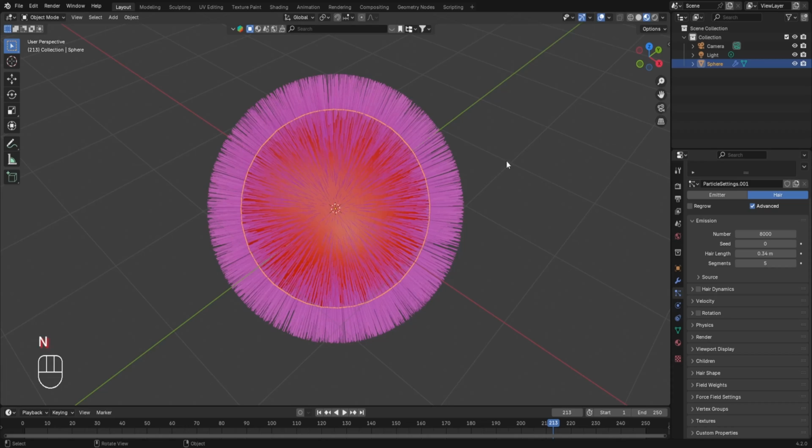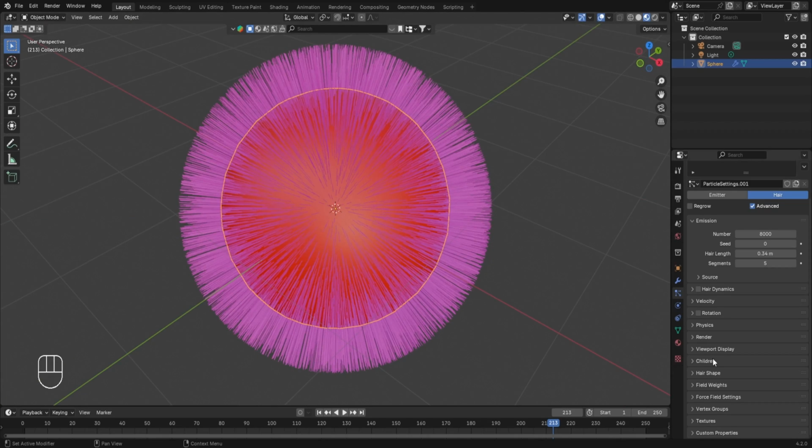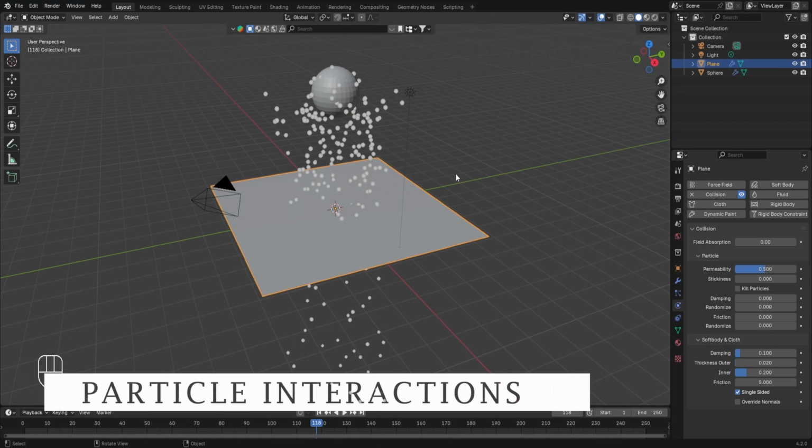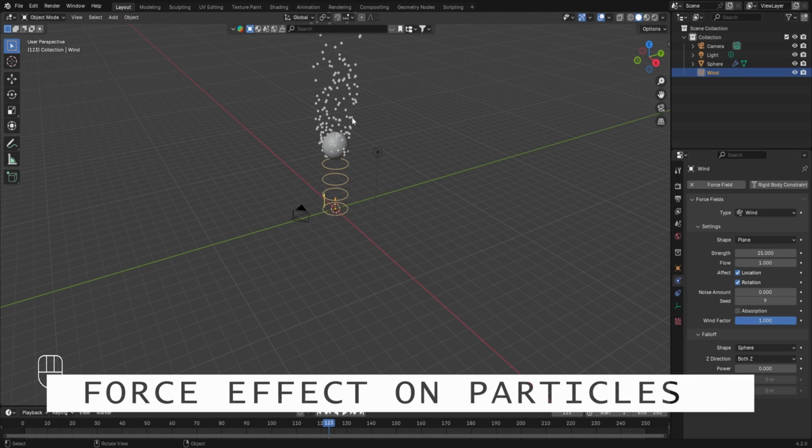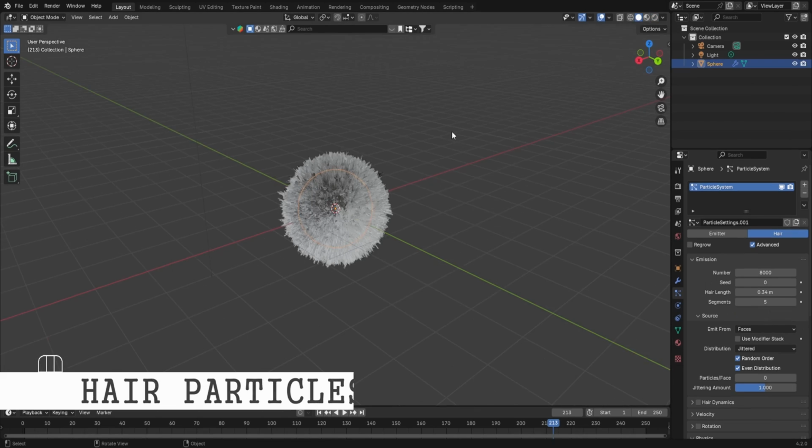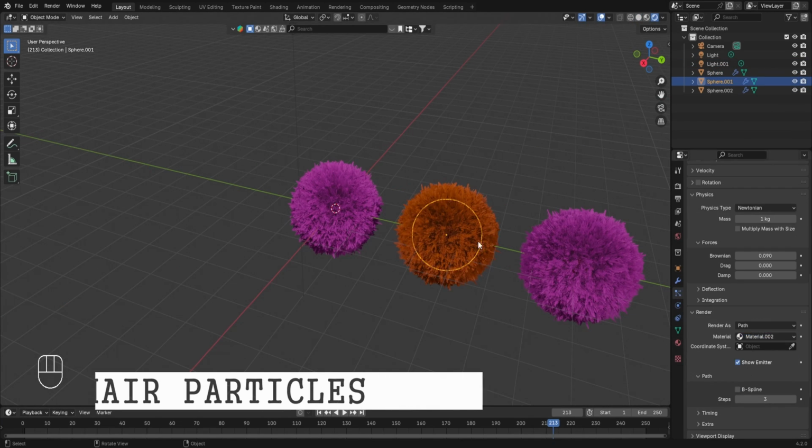In this chapter, we'll be understanding some advanced concepts related to the particle systems, like the particle interactions and force effect on particles. Then we'll also be understanding about the hair particles and the different settings available in the hair particles.